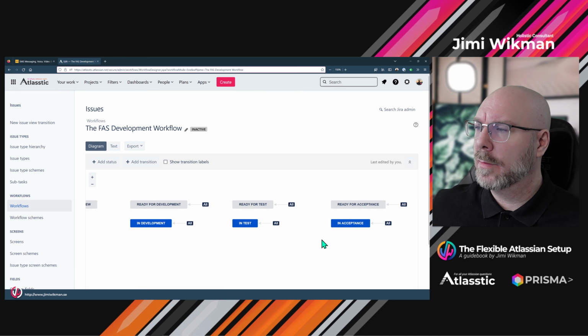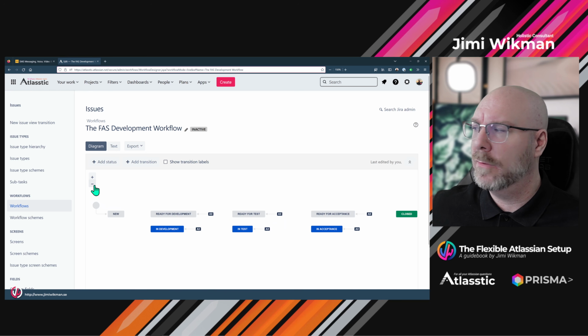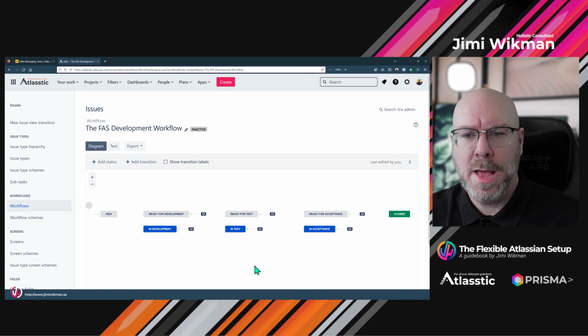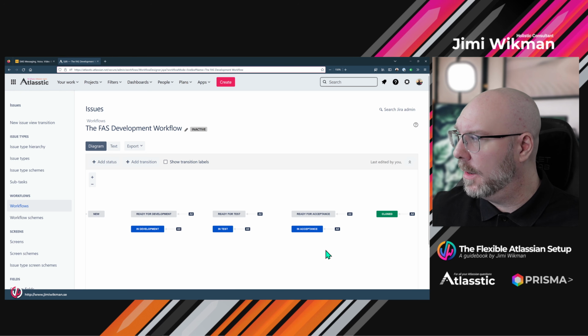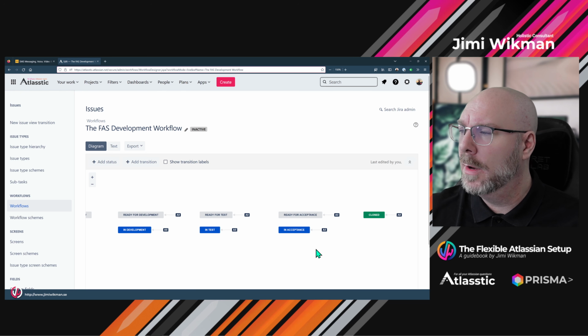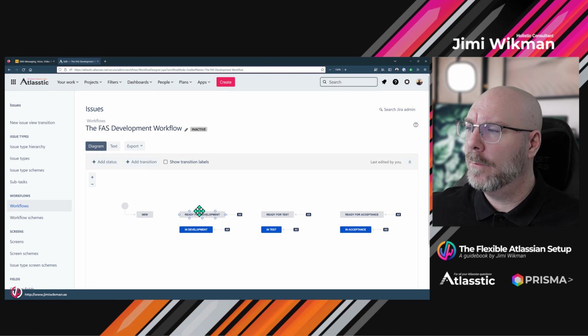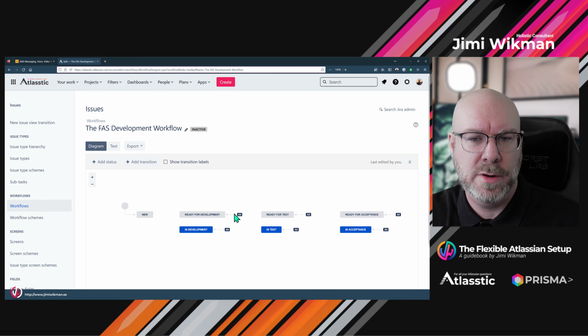So this is now our new workflow. I can zoom in a little bit. In the next video, we're going to also connect screens to this one, especially for the close screen, so we actually can set a resolution for this. And we are also going to show you how to connect these screens.